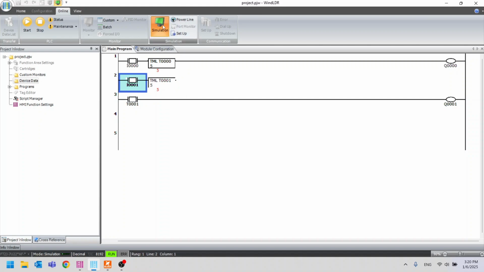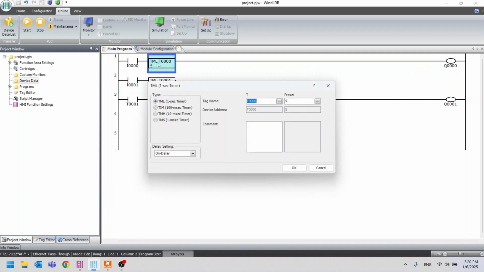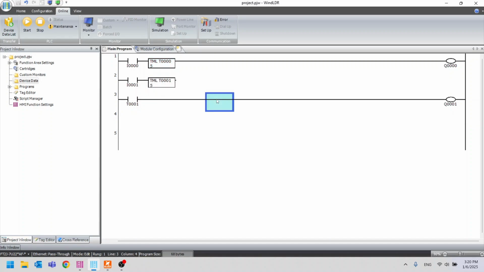For other timer instructions, you can double-click on your TML timer to open the settings. Here, you can select the resolution for your timer, such as TIM, TMH, or TMS. You can adjust the resolution from this point. The usage is the same, but the only difference will be the resolution.